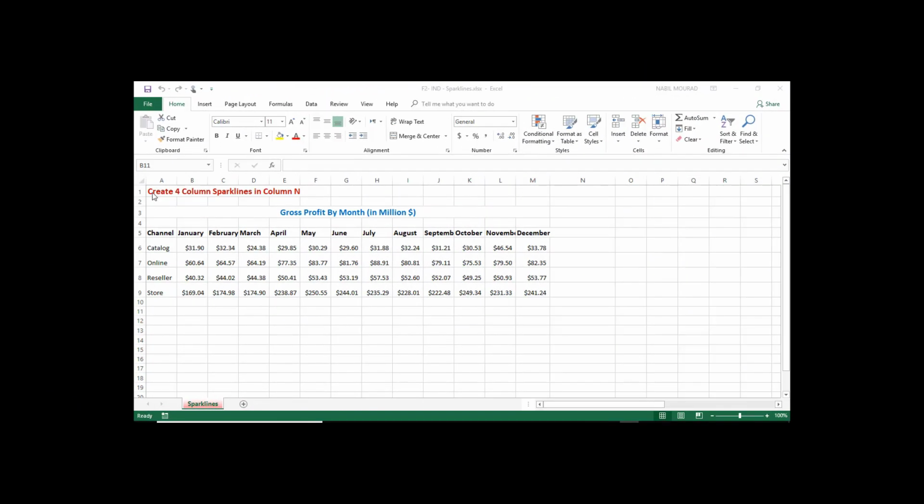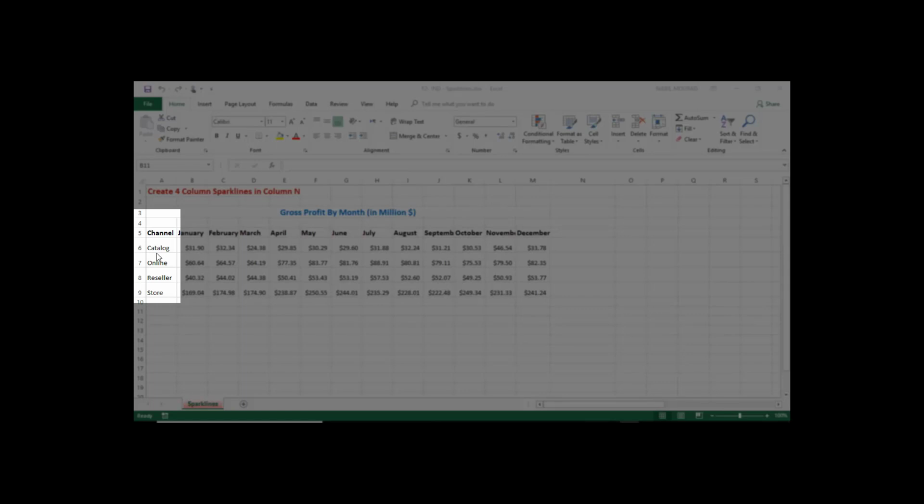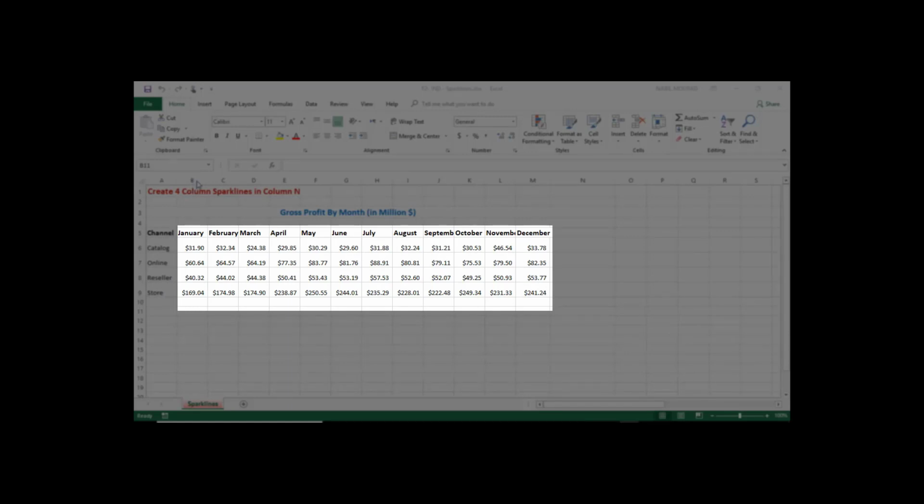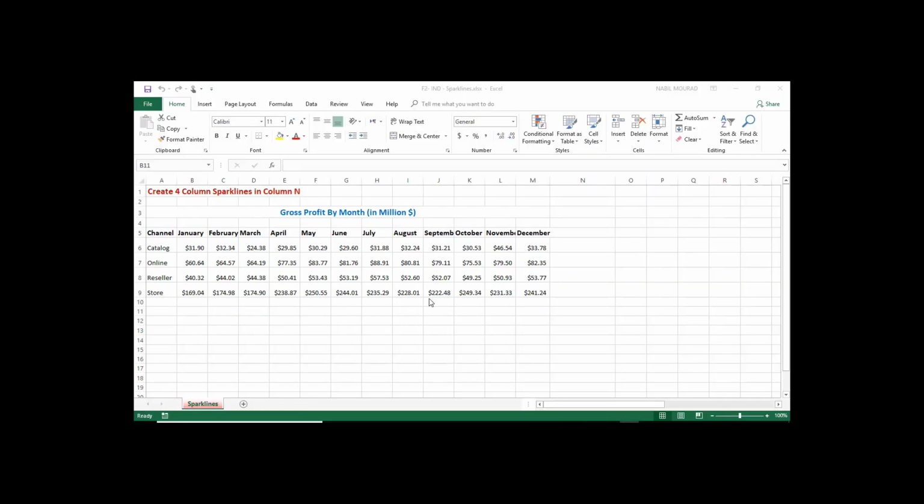In this worksheet, I have in column A some sales channels: the catalog, online, reseller, and store. And then in columns B to M, I have the gross profit for each month for each sales channel. I would like to represent these numbers graphically, but instead of creating a chart, which is a floating object on top of the grid, I'll be creating a tiny chart called a sparkline. A sparkline is a little chart that lives in one single cell. So I'm selecting the destination cell in which I'll be creating my first sparkline to represent the monthly changes in the gross profit for the catalog sales channel.